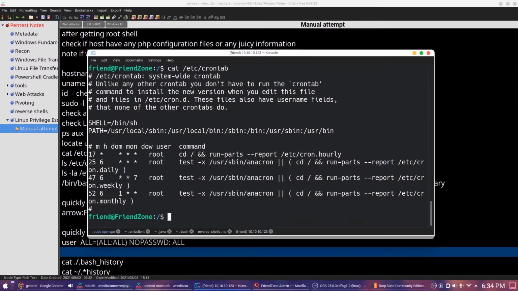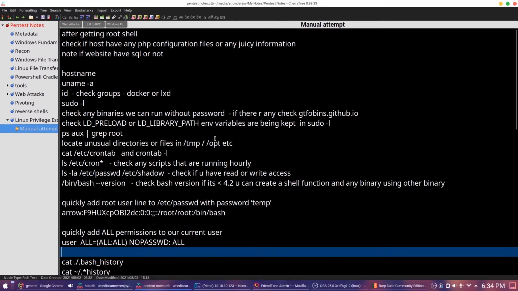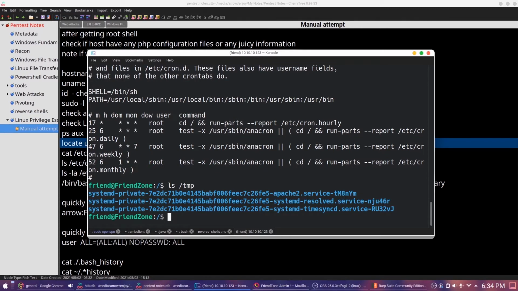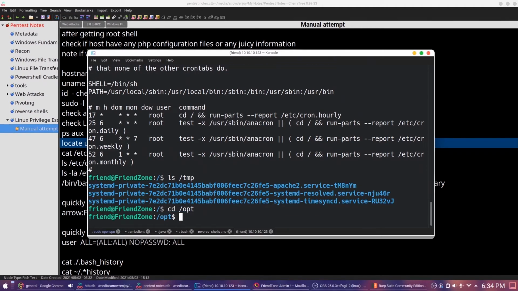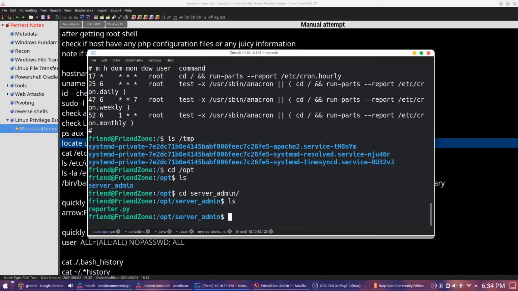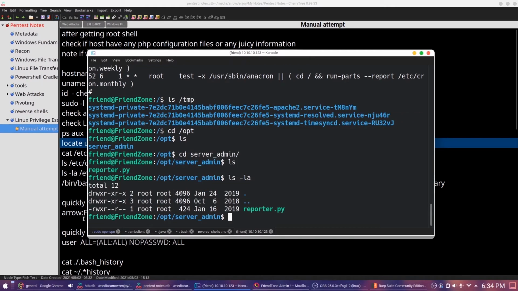Let's try to view crontab. We did not have any information here. So afterwards I am checking this path, temp and opt. So ls temp. Let's go to opt. In that we have the file, and we have the folder server admin. Let's view the permissions first, and you can see we have only read access.